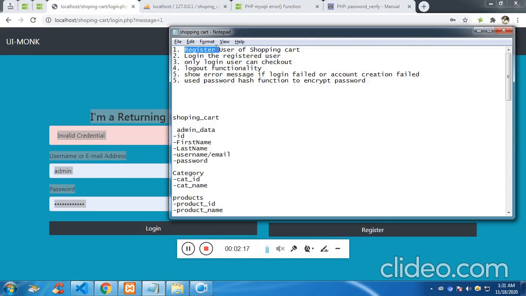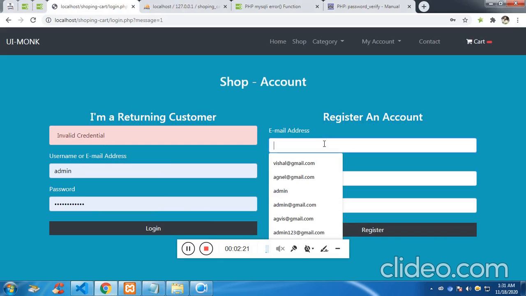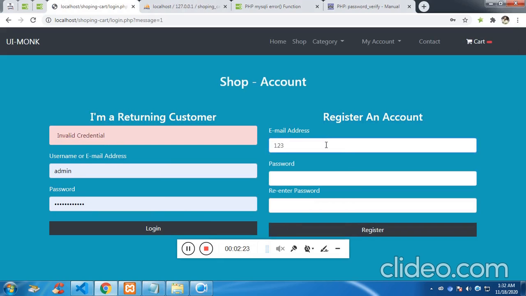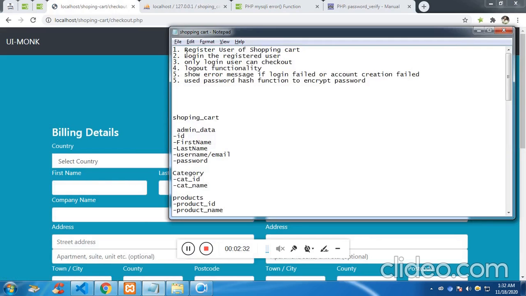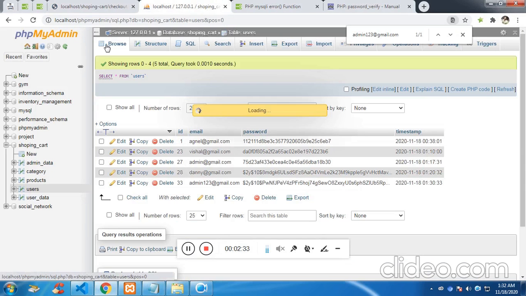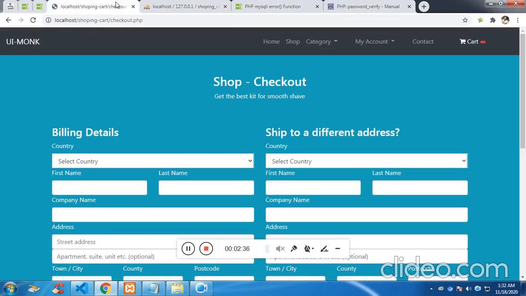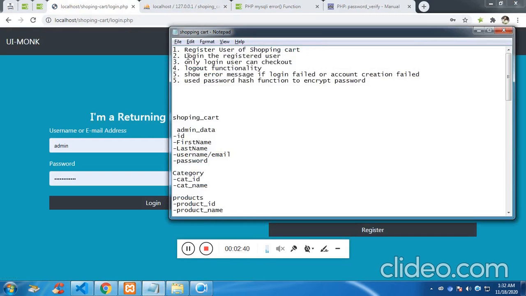Fine. The first section is register user of shopping cart. So we have seen how to register. 123@gmail.com. So this is the user I'm logging in with. So I am registered. I have registered the user called 123. So let's click on logout, and now log in with the registered user.